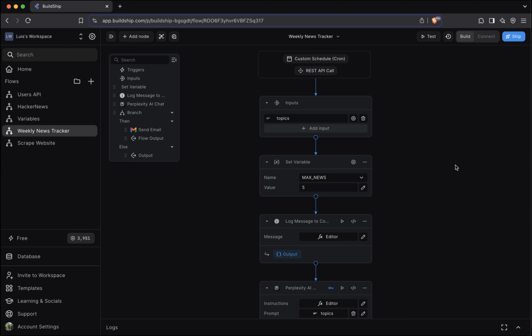It's time for us to bring our weekly news tracker workflow to life. And in BuildShip, you do this by shipping your workflows. In the previous video, we talked about triggers and we connected 2 triggers to our workflow. These triggers control how our workflow will start. But even though we've connected these triggers, our workflow is not going to do anything until we ship and deploy it.